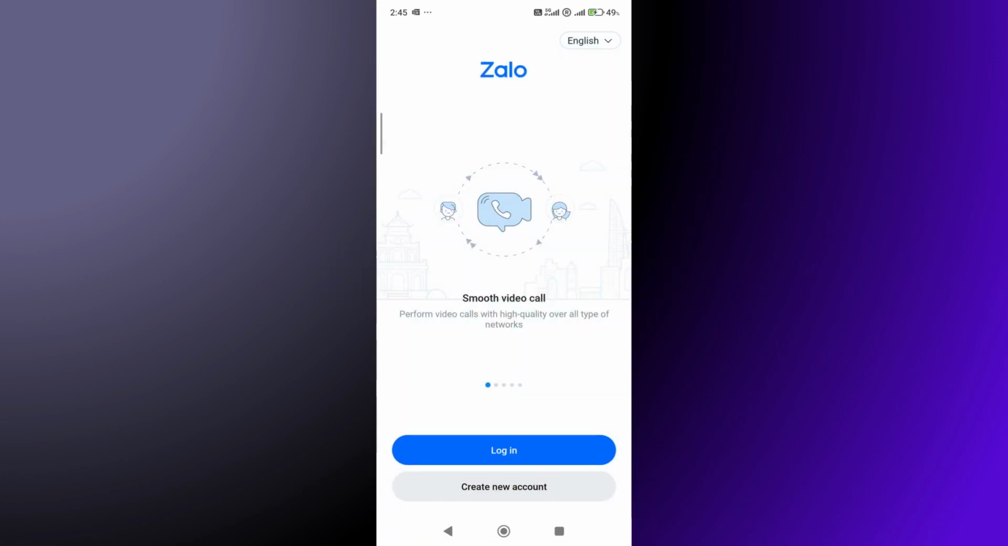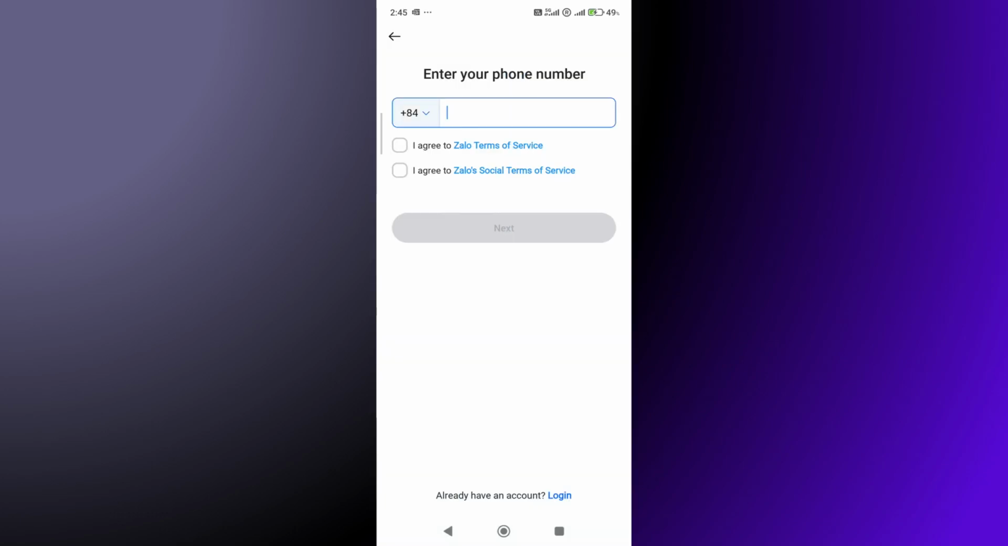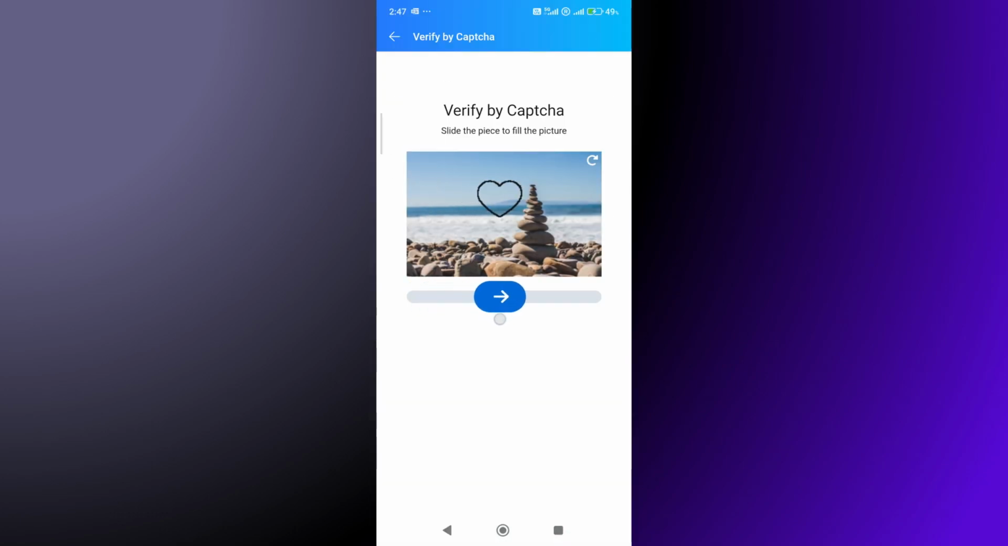First, you gotta open your app. Then you gotta log in. If you don't have one, you can create your account by keying in your phone number. You need to verify by CAPTCHA.